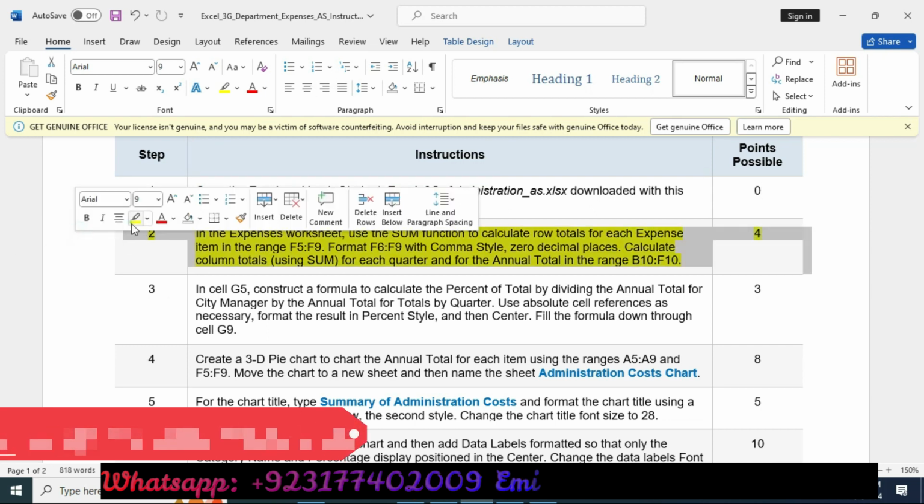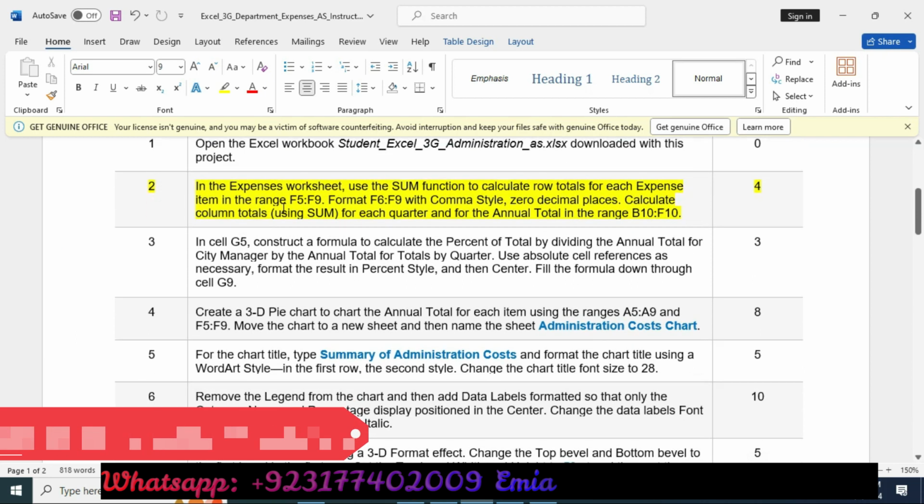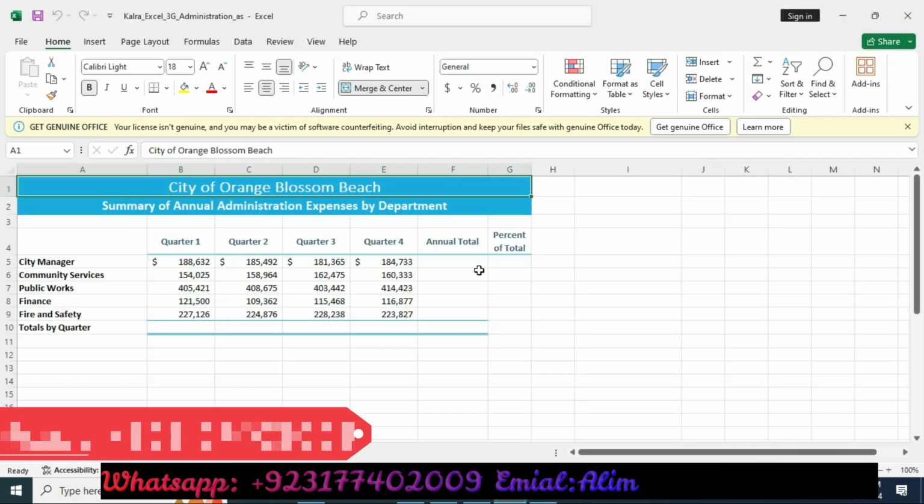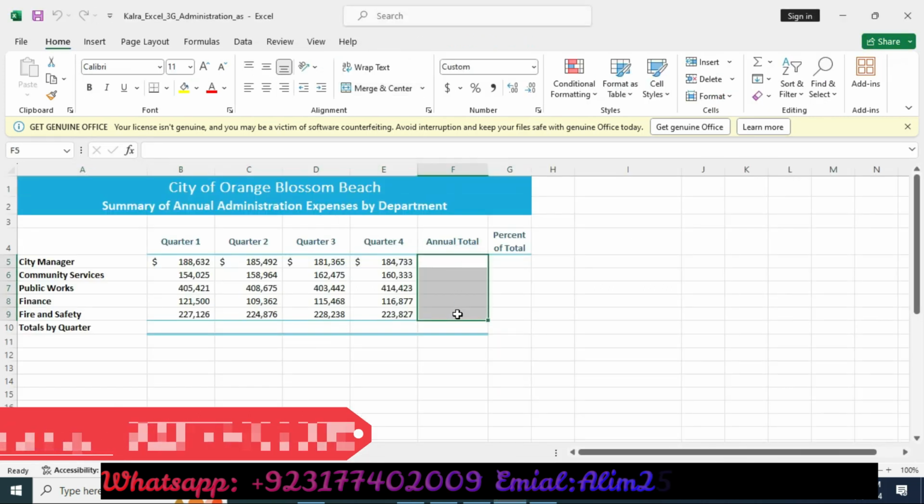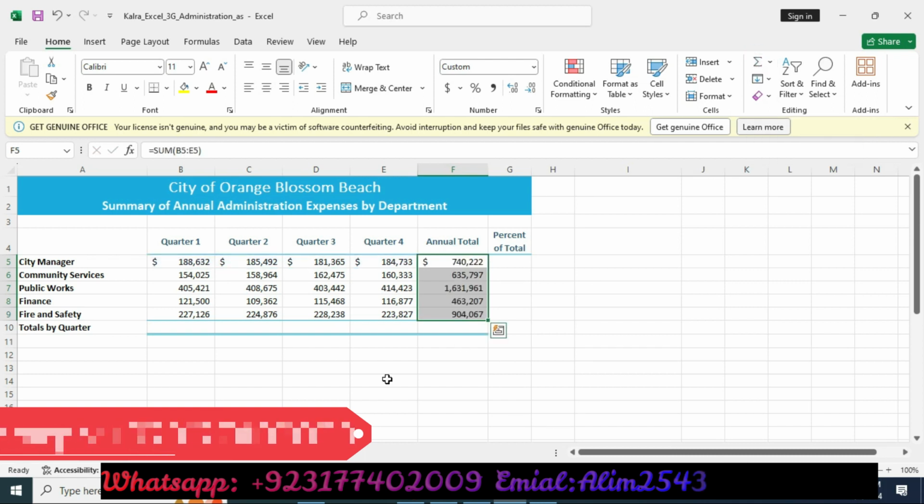We will move to our second step. Our second step is, in the expense worksheet, use the SUM function to calculate the row total of each expense in the range F5 to F9. So we will select F5 to F9, that is our cells F5 to F9, and press the sum. So we have got F5 to F9, our sum of all quarters.